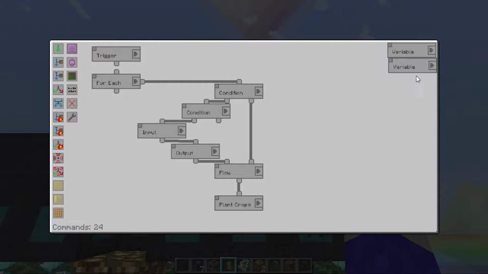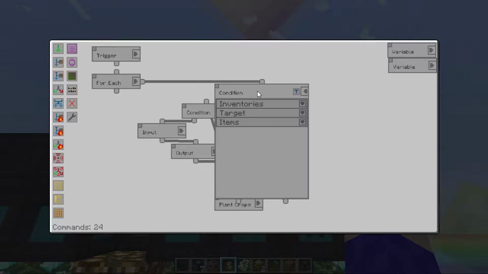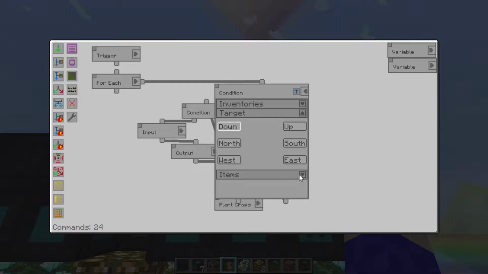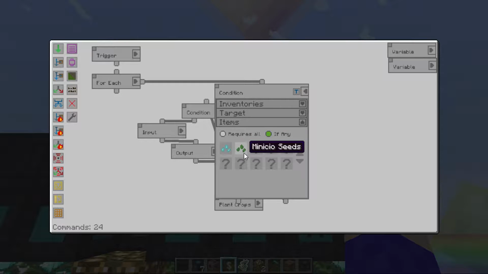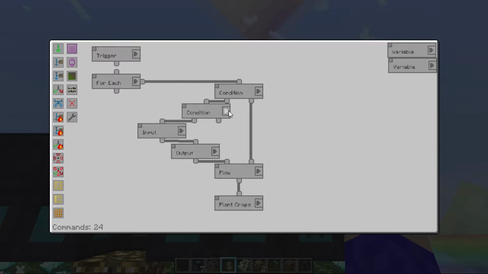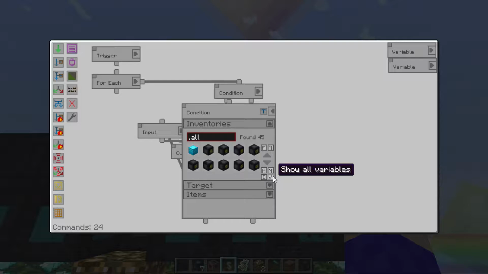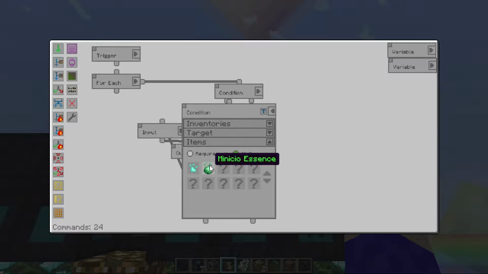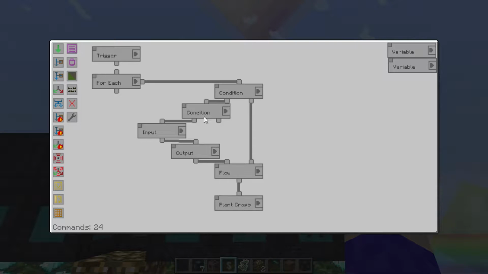The variables are set up exactly the same. These first two conditionals are set up exactly the same, but this doesn't allow you to have multiple crops. So you do the inventory, orange variable, target down, and then you select all the seeds and make sure you say if any on the first conditional. The second conditional is again the orange variable, target down, and then you have all the essences that you're going to have and have if any.